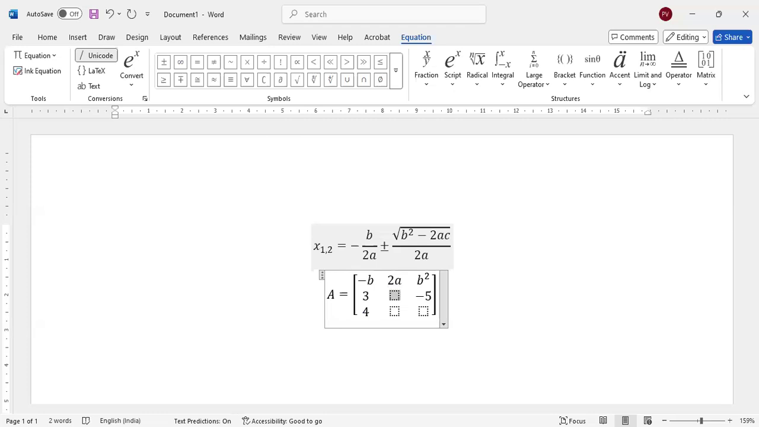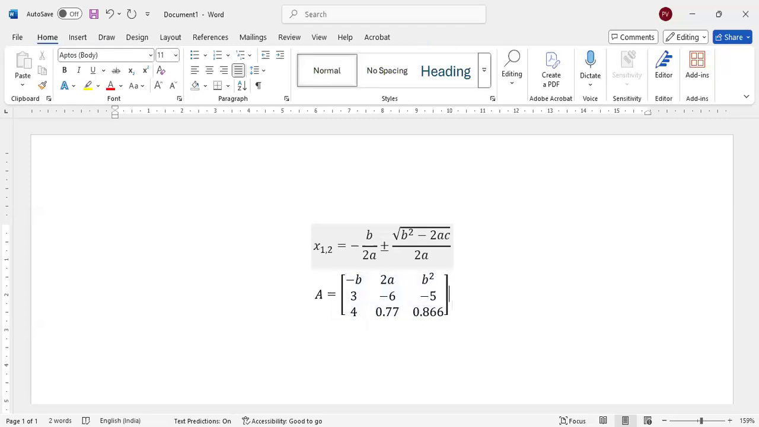Okay. -6, 0.77, 0.866, whatever you want, you can type. And after you come out, press space bar or leave it as it is. So now usually the matrix size, the bracket size, will automatically enlarge. So this is one way to do it.